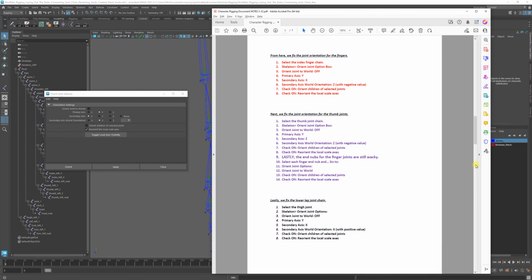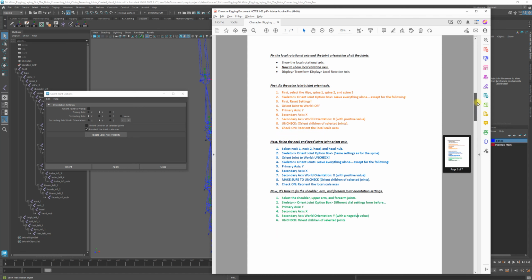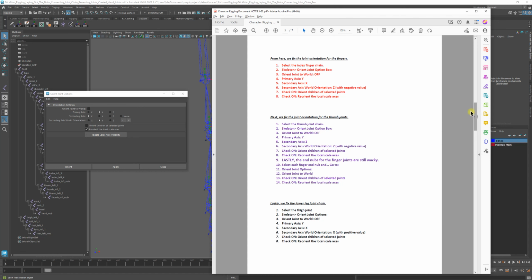And I'm gonna help you out and show you in the video how to do that. Yeah. Even though it's all over here, I'm just guessing some of you are gonna be apprehensive. So this should hopefully help out. Alright, let me just double check. Okay. Alright, let's fix the joint orientation for the fingers.